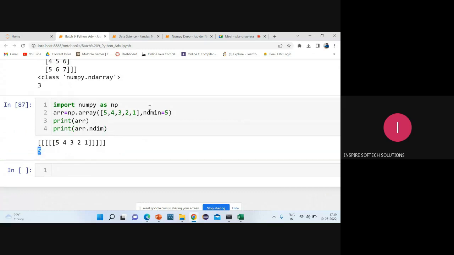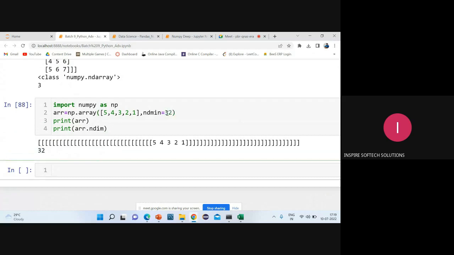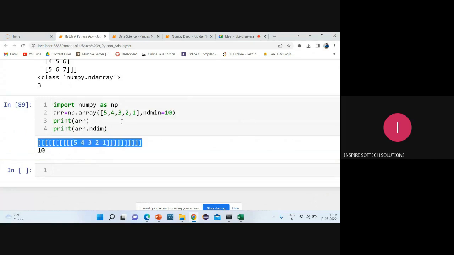The highest I can give, suppose you're giving 32. You can see 32 brackets have been created and my ndim is going to be 32. As you wish, you can change it. This is going to be an n dimensional thing. So if you want a 10 dimensional array, then I can give ndmin as 10. I can have that 10 dimension, so 10 brackets are open and 10 brackets are closed. Okay, this is the higher dimension.